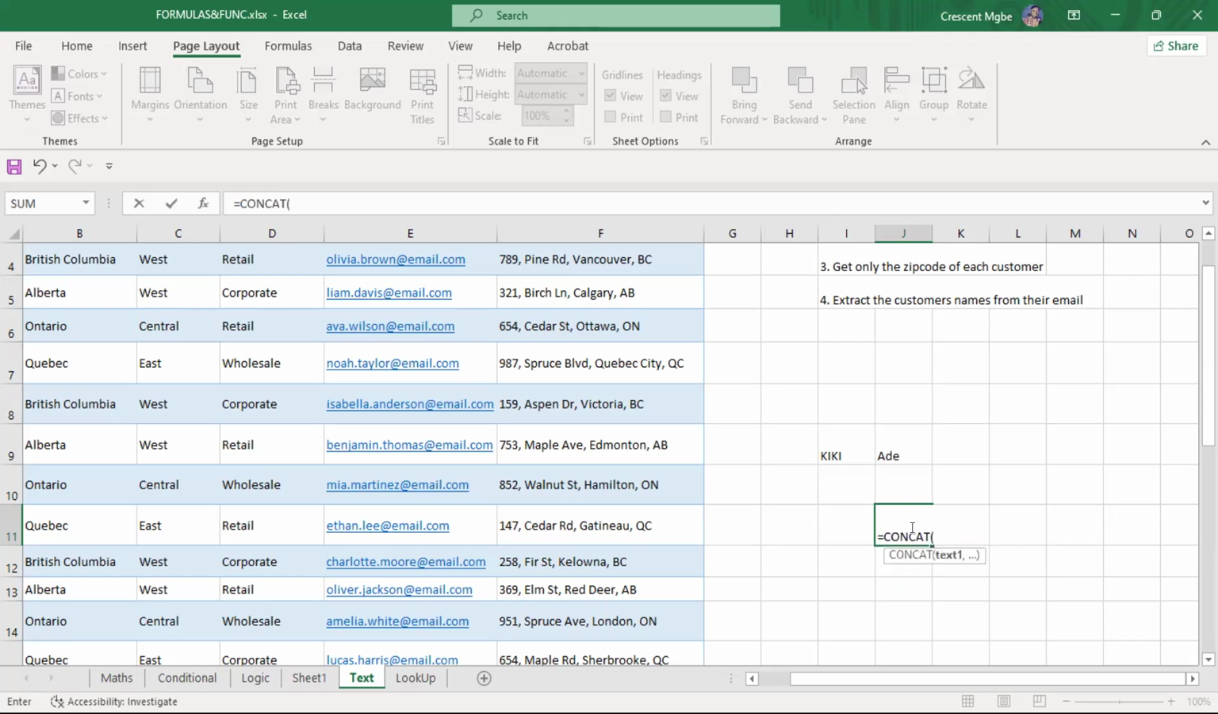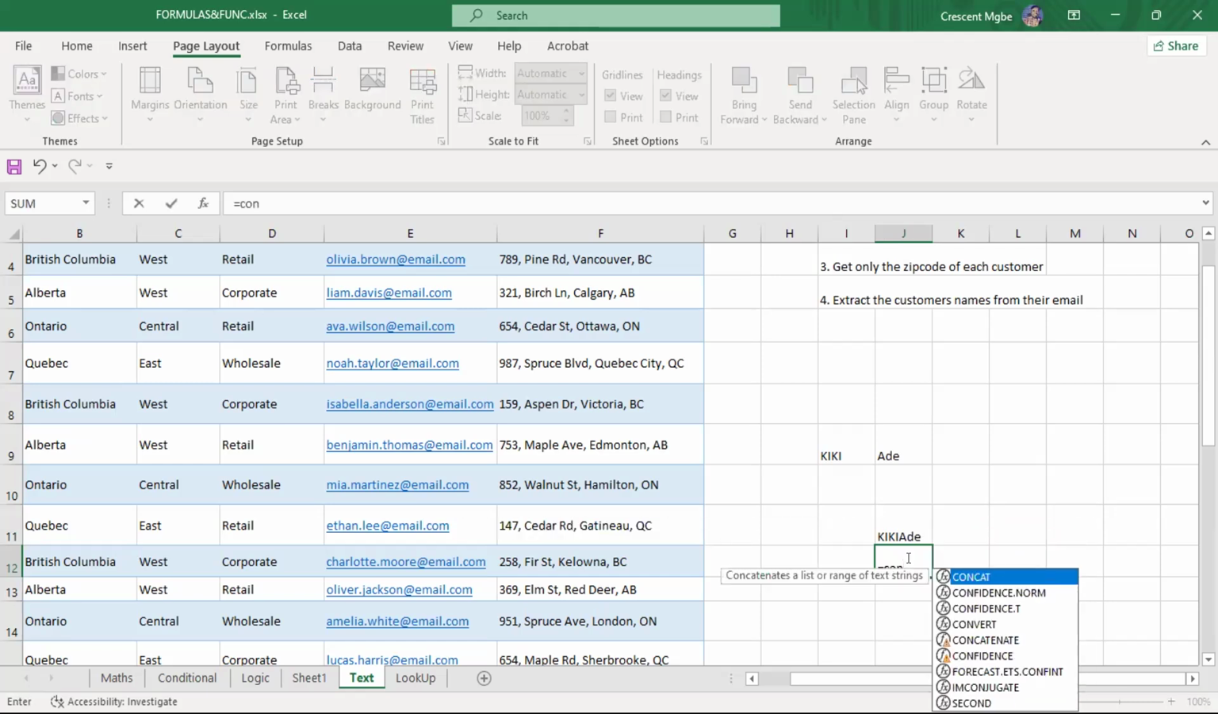Then you're going to put the two texts you want to join. You select the first text, put a comma, select the second text, then you close. It will join the two of them together. But you can see there is no space here. So let me use CONCATENATE this time, just to show you that it is the same thing.